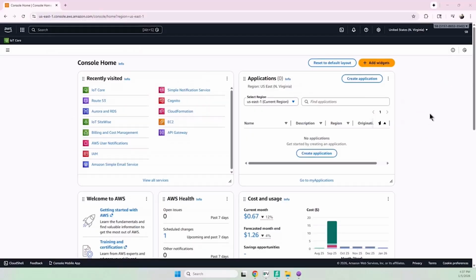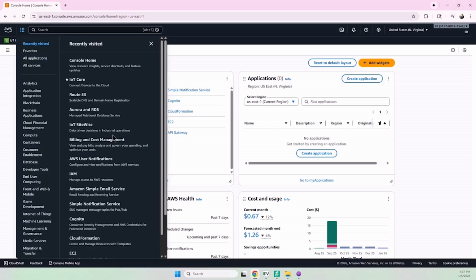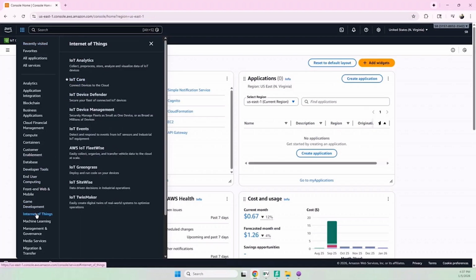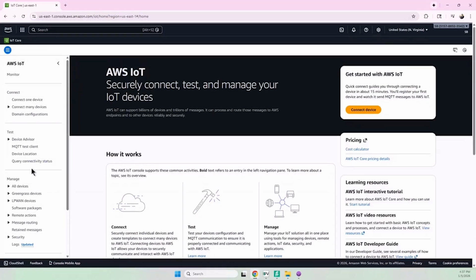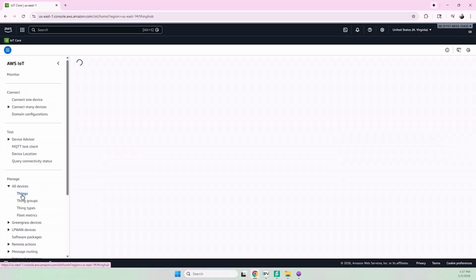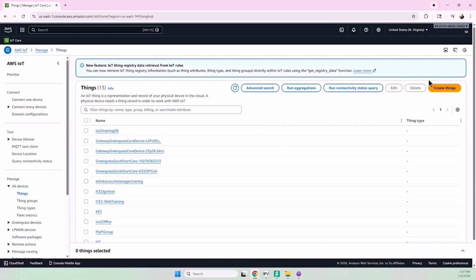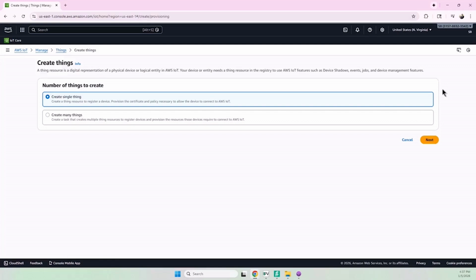So once we have an AWS account, we are going to end up over here on the console page, and over here we have to select from all their services. We are going to select IoT Core. If you don't find it over here, you can always search for it or go to Internet of Things and then select IoT Core. Once you have selected that, it's simple. We're going to go to Manage, and under All devices, we are going to select Things. That's our broker instance. We're going to create a thing.